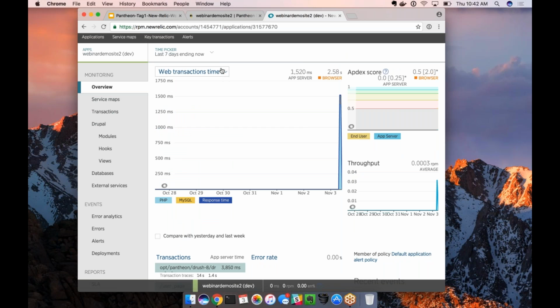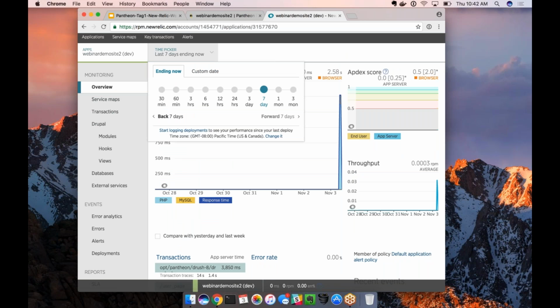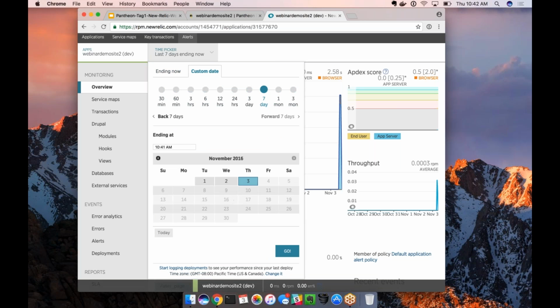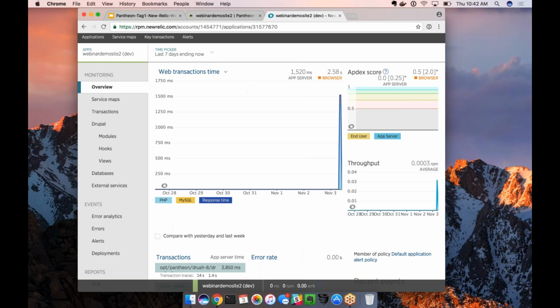One thing that sometimes confuses people is that there's a time picker right here. So if you're looking for traffic in a specific period, you'll often have to use this time picker to go back and forth. You can also do custom dates here. I've definitely seen that trip people up if they're looking for a load test that they ran a while ago.